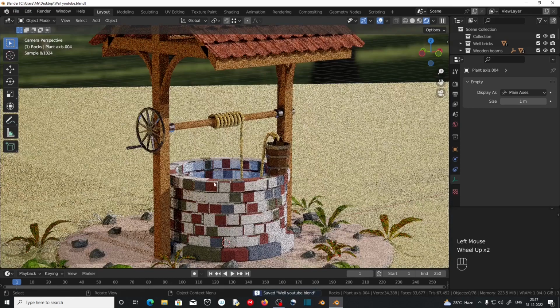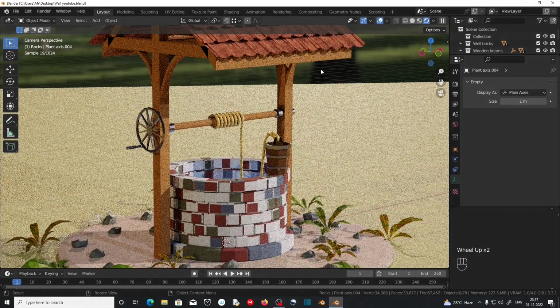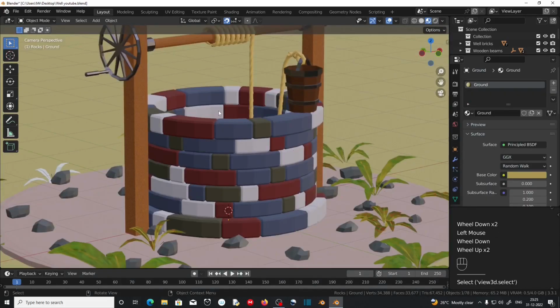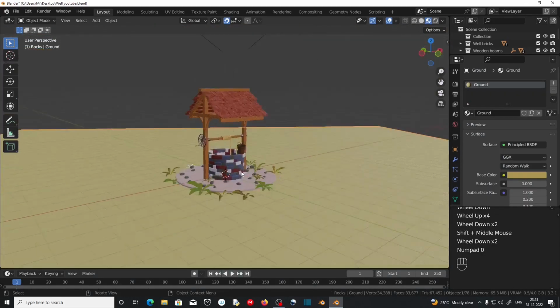Now I'm going to tweak this brick material a little. I'll be back once I arrange the material properly. As you can see, I arranged my brick material properly. Go to camera view using numpad 0.